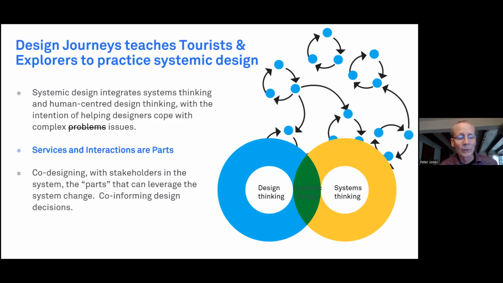So I'll cover a little of the background of the book, and then we'll share a couple of the tools in the book with you. So Design Journeys teaches what we call tourists and explorers to learn to practice systemic design from their different levels of expertise or introduction into the discipline. Tourists are people that might be your managers, might be clients, people who are stakeholders in the different projects you're working with that are curious and interested in the engagements in design tools or in the facilitation processes, but they're not yet experts.